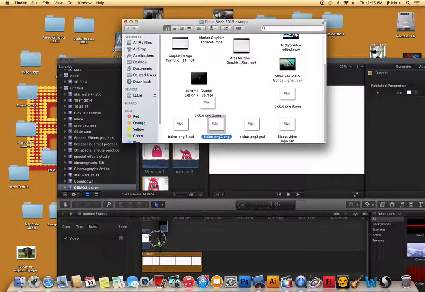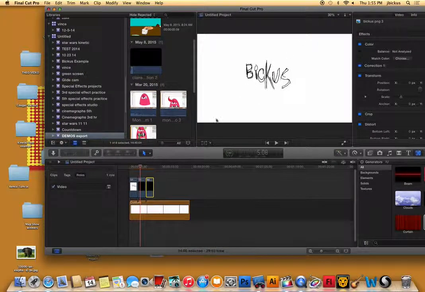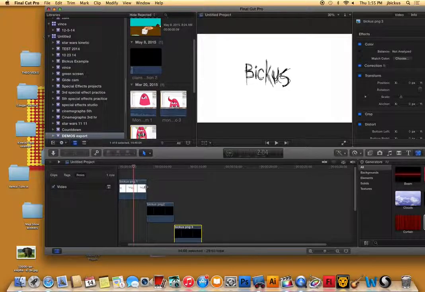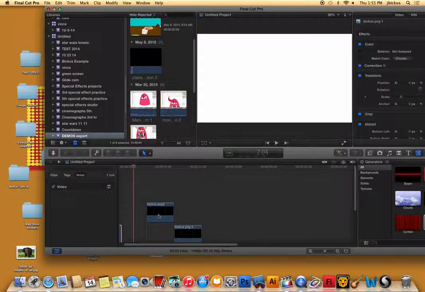Oops. And just move it over. And then Bickus PNG 3 right here. Okay. So there's my basic animation. Now these are all showing for maybe 5 seconds each, which we don't want. We want these to show for maybe a fraction of a second. So I'm going down and moving those and just shrinking them up big time.